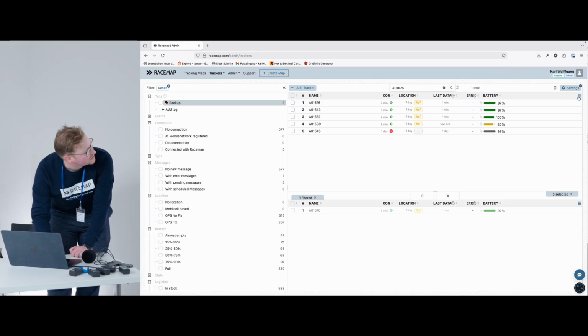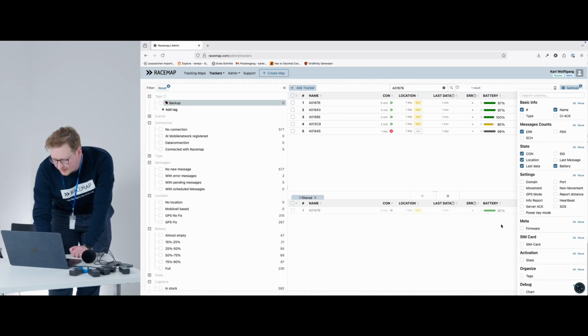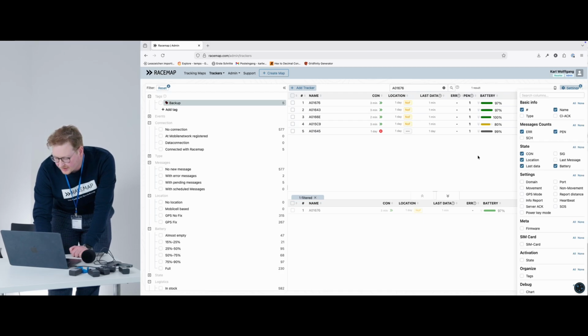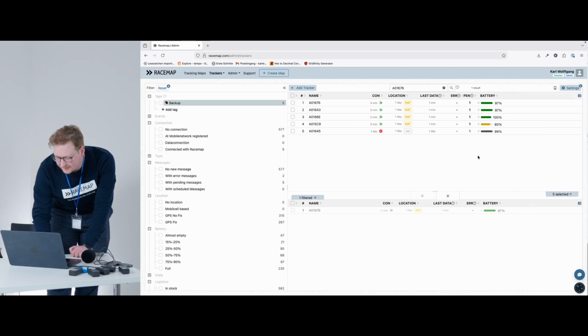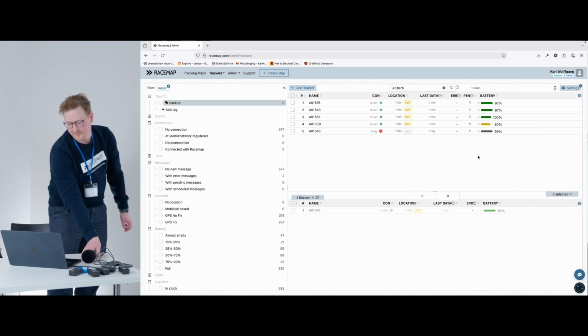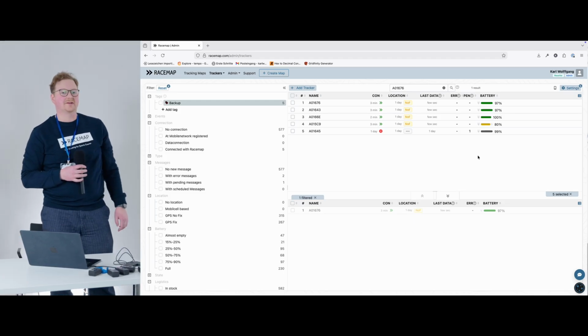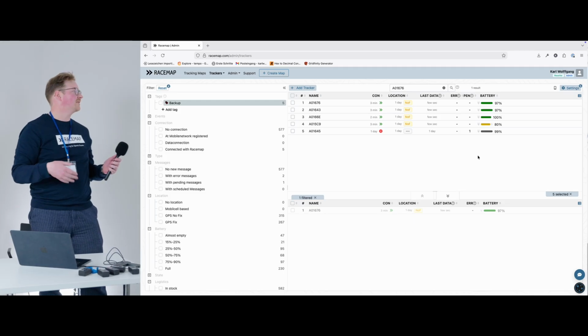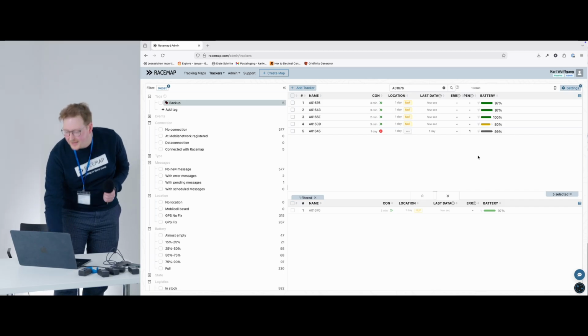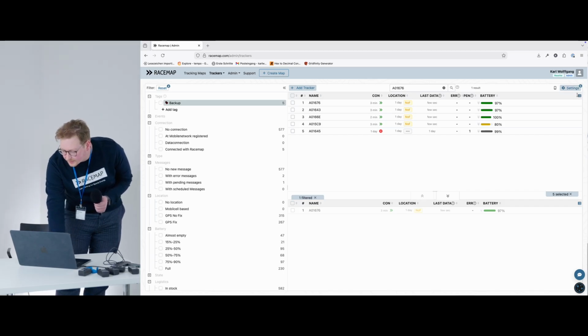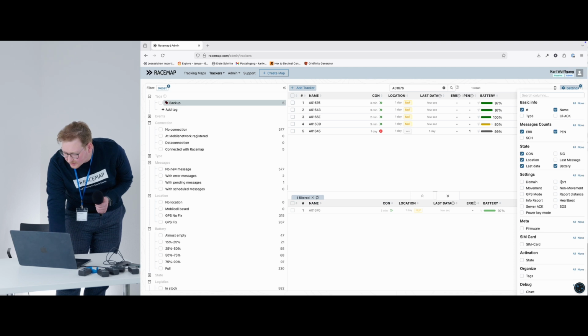As Mikael showed you, you can here add a new column where I see the pending devices, and after some time, yeah, now the messages are sent to our trackers. Now the tracker needs some time. I can add the firmware column here, and maybe during the next minutes we will see that this information changes.